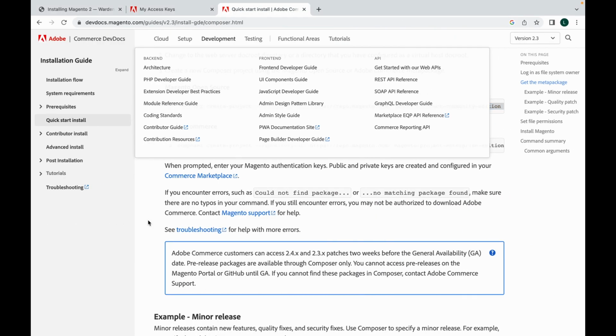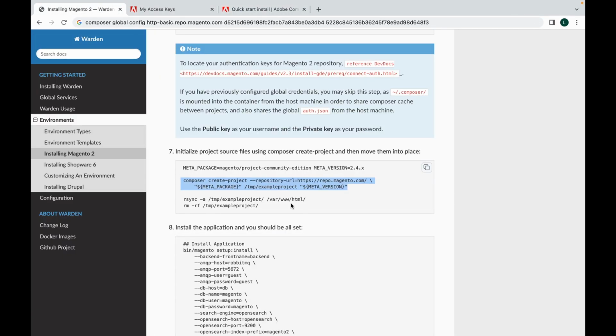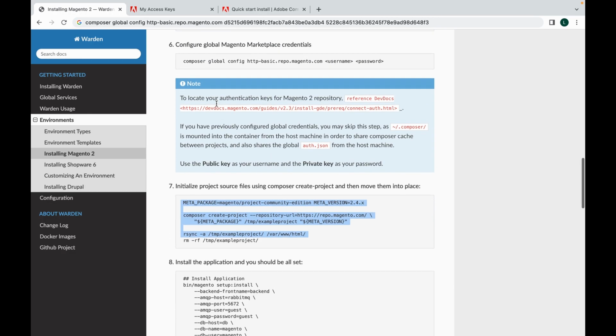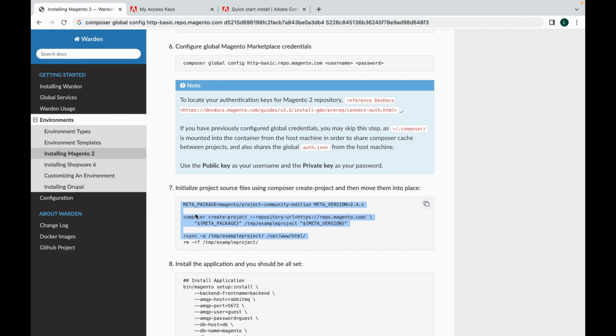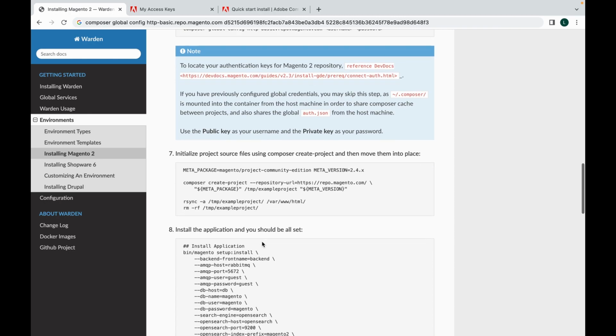Now meanwhile this is happening, I'll just go back to the Warden, and once you have this run, what it says to you is actually rsync from this temporary folder to www.html, and these commands are supposed to happen within the shell, or when you run this command Warden shell, that means you are inside the Magento application. But we are running it outside for now, just so that I can also show you one more feature of Docker, Mutagen again.